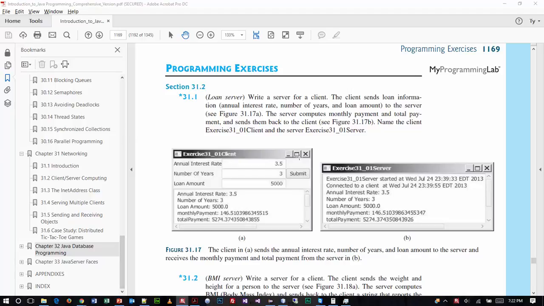All right, we're going to be working on exercise 31.1. Our objective is, it says, write a server for a client. The client sends loan information, interest rate, number of years, and loan amount to the server. The server computes the monthly payment and total payment and sends them back to the client. Name the client and the server.